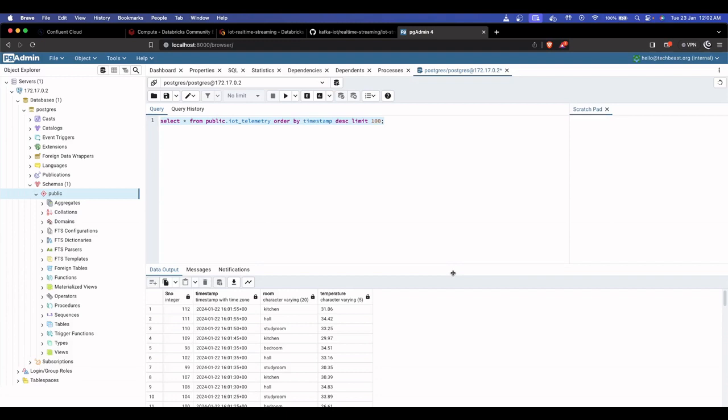Okay, I hope you guys have got a good understanding of how this IoT real-time streaming is working, and how you can use this setup in your own code, or create your own application.